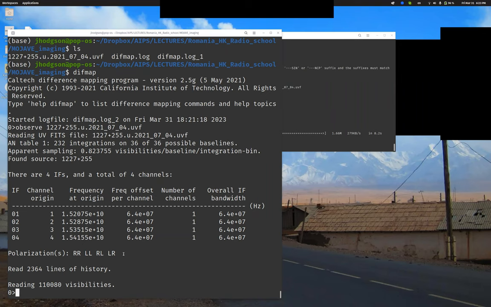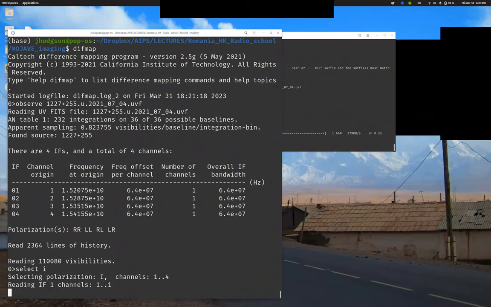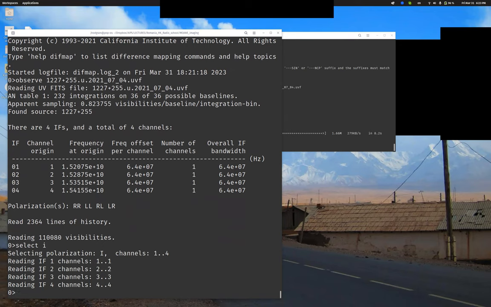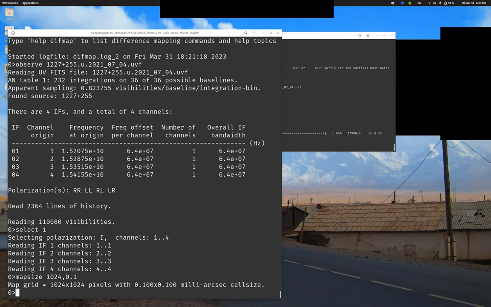So the next step is that we just need to select a polarization. You don't really need to worry too much about this at this stage. But let's just select I. That means you're selecting Stokes I. We don't need to worry about that too much at this stage. Then we need to set a map size. In this case, it will be 1024 pixels of 0.1 milliarcseconds, like this.